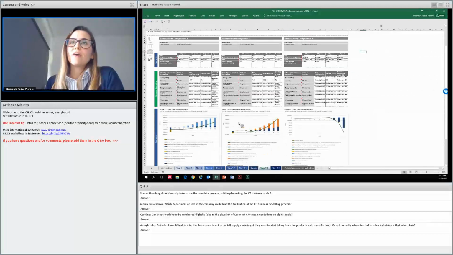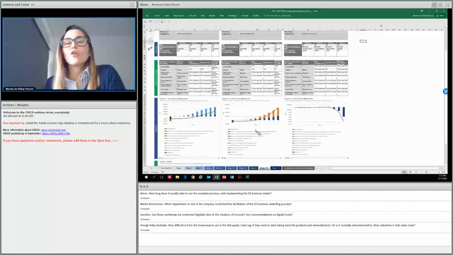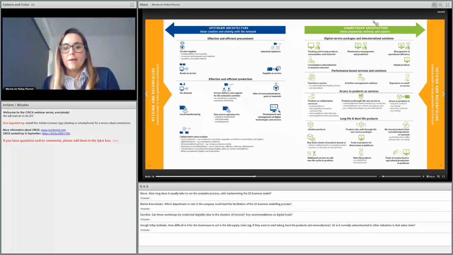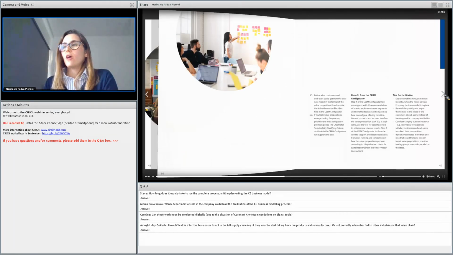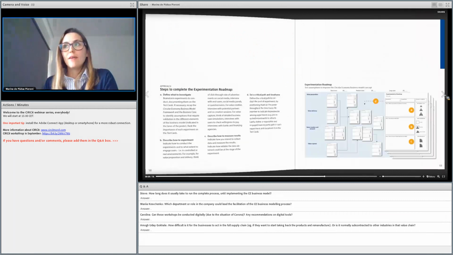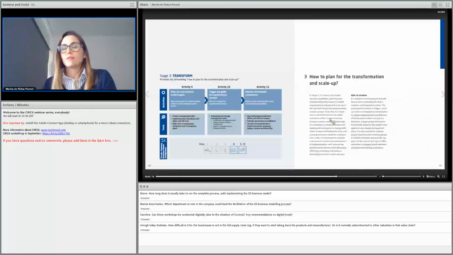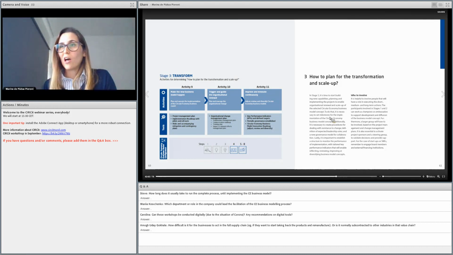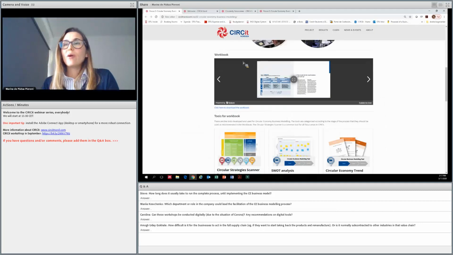In the end, you would get a possibility of comparing different alternatives in terms of cash flow, in terms of resource decoupling indicators. And finally, I just want to finish by showing you that by the end, what companies get with this process is the plan for experimenting, piloting their idea of business models, and hopefully implementing it and rolling it out. And you can find this on the CIRCit webpage.